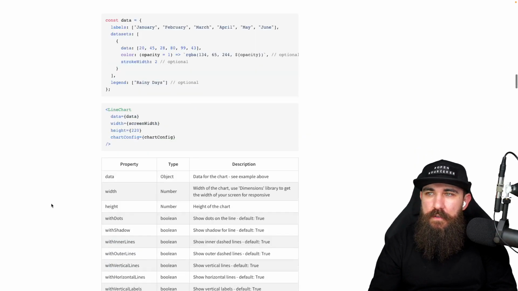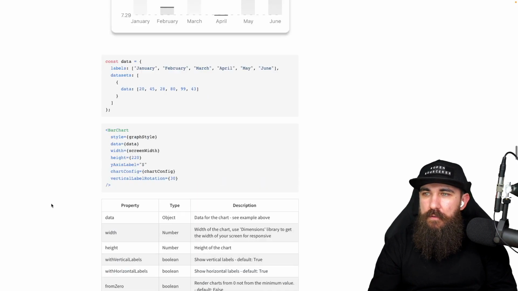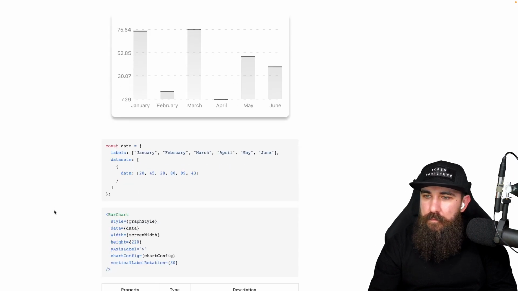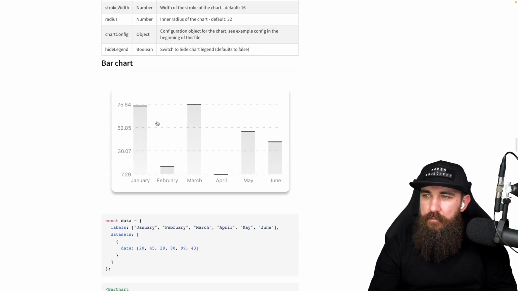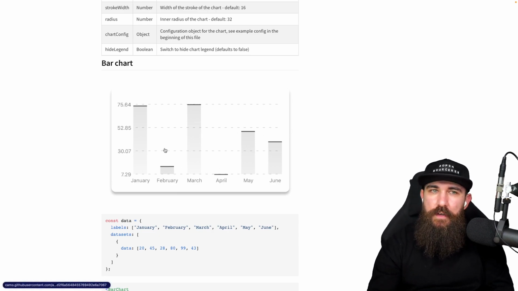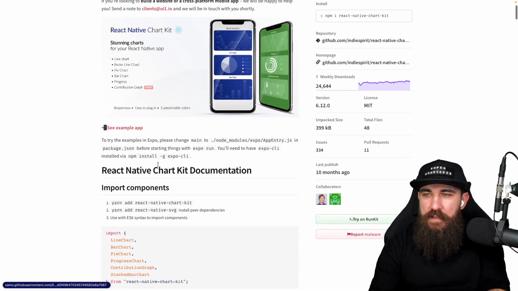Okay, there's a line chart. Let's see the bar chart. There's the bar chart. So I believe, yeah, we'll be doing something like this, but we'll play with the config values, so we bring it to our appearance. But let's go. Let's start.